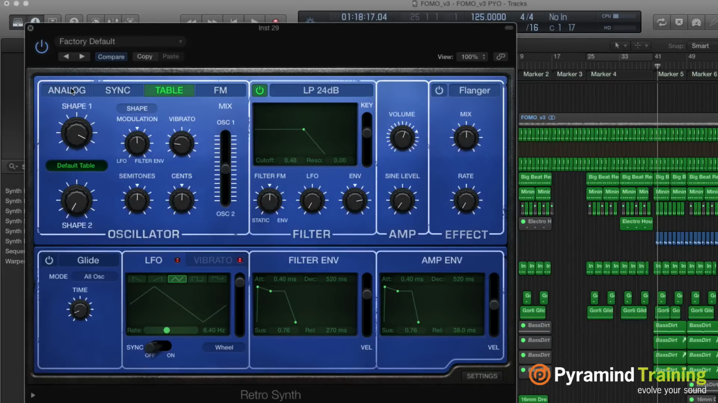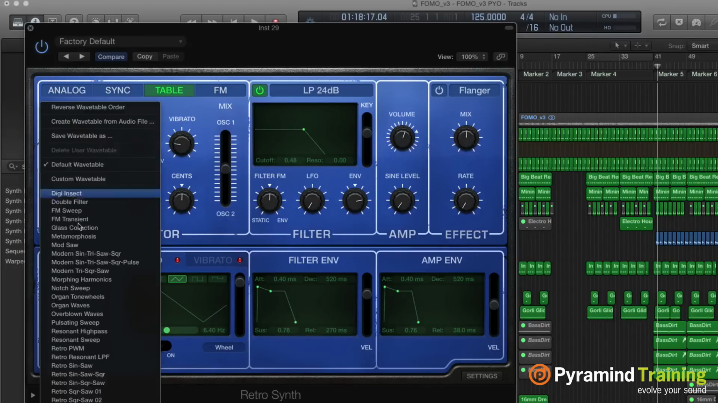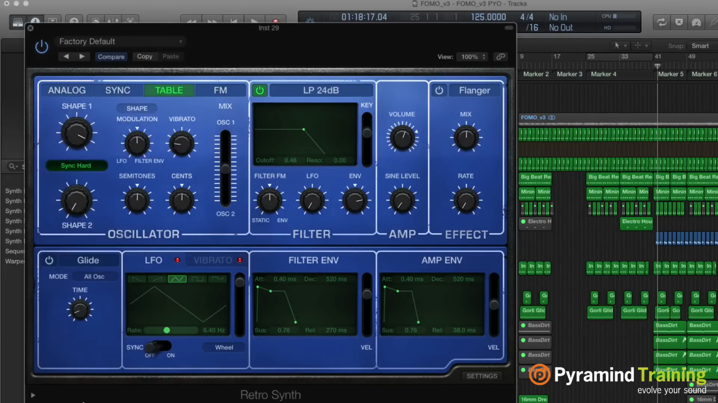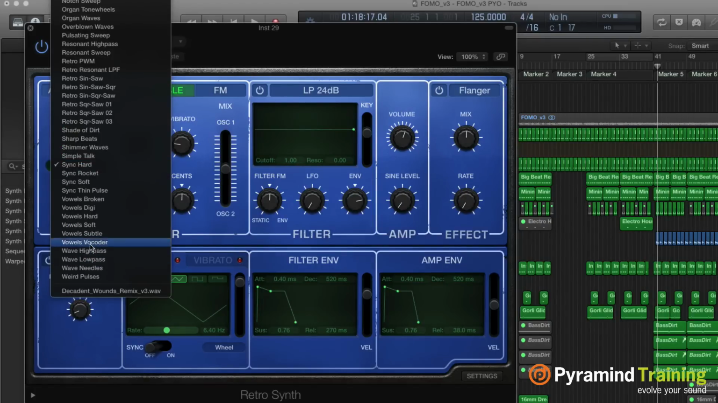Now what they did is they had a default table, which is what we've always heard in RetroSynth, but now there are all these other tables that we can choose from. It's best to hear it with the filter turned all the way up, or just turned off. So that's pretty cool.